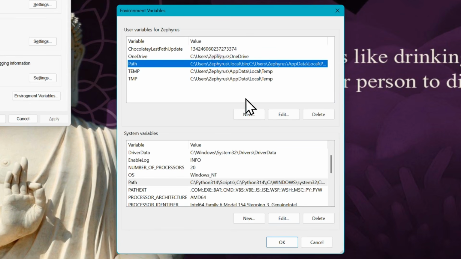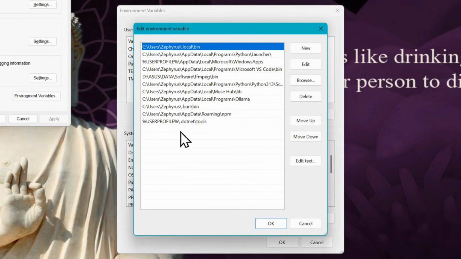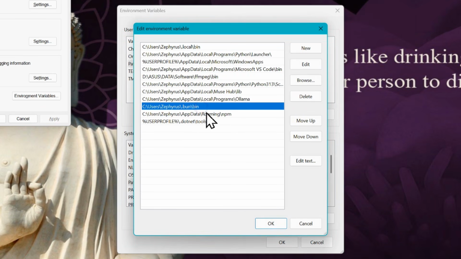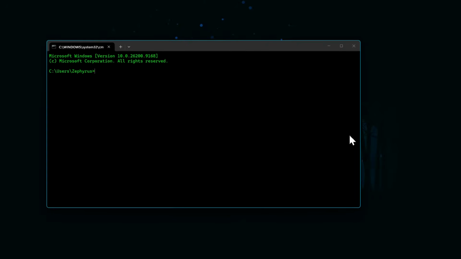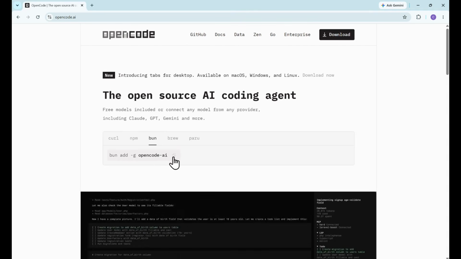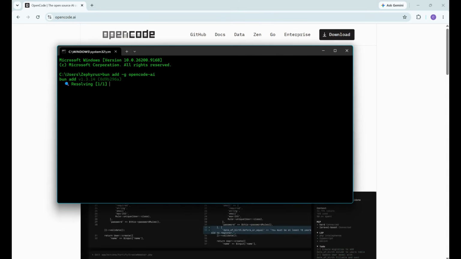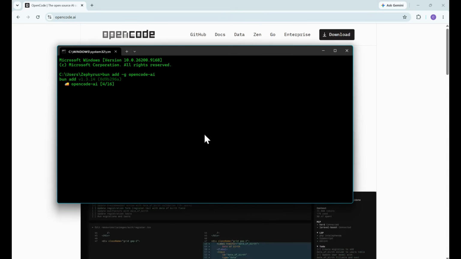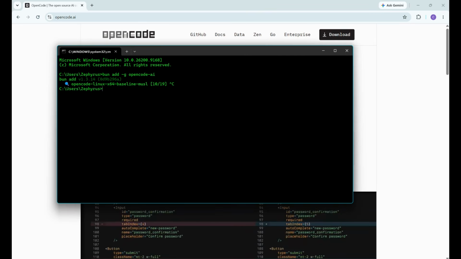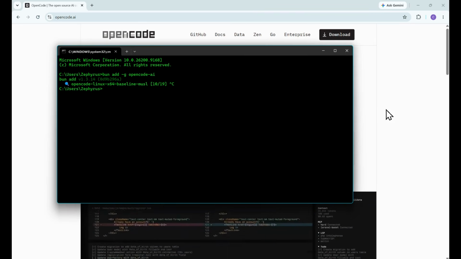Select Path, click Edit, and paste the folder directory where Bun was installed. As you can see on my screen, I've already added the path here. Once you save those changes, open a new terminal, head over to the Bun tab, click the copy button to grab the command, and paste it into your terminal to run it. Since I already have it installed on my machine, I'm going to hit Ctrl+C to cancel this step, but you should let yours run through.